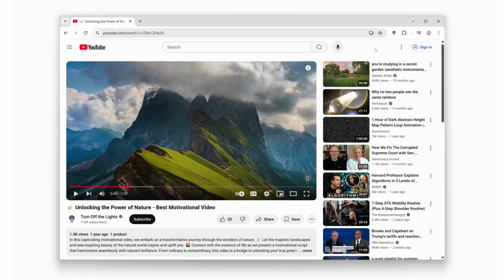Let's get into it. So, you know that feeling when you're watching a video and you wish you could get a closer look or maybe zoom out for a wider view? What if I told you that you could do that easily with a browser extension called Turn Off the Lights? Yeah, you heard that right.